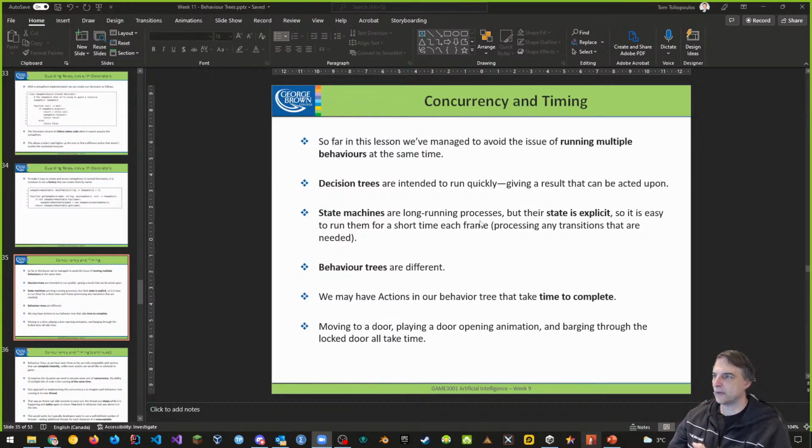To something else. So one thing we can talk about is concurrency and timing. And concurrency is something that happens when we're running parallel tasks. Okay, so far we've managed to avoid the issue of running multiple tasks and behaviors at the same time. Decision trees are intended to run really quickly, giving a result that can be acted upon right away. State machines are long-running processes, but their state is explicit, so it's easy to run them for a short time each frame, processing any transitions that are needed, right?